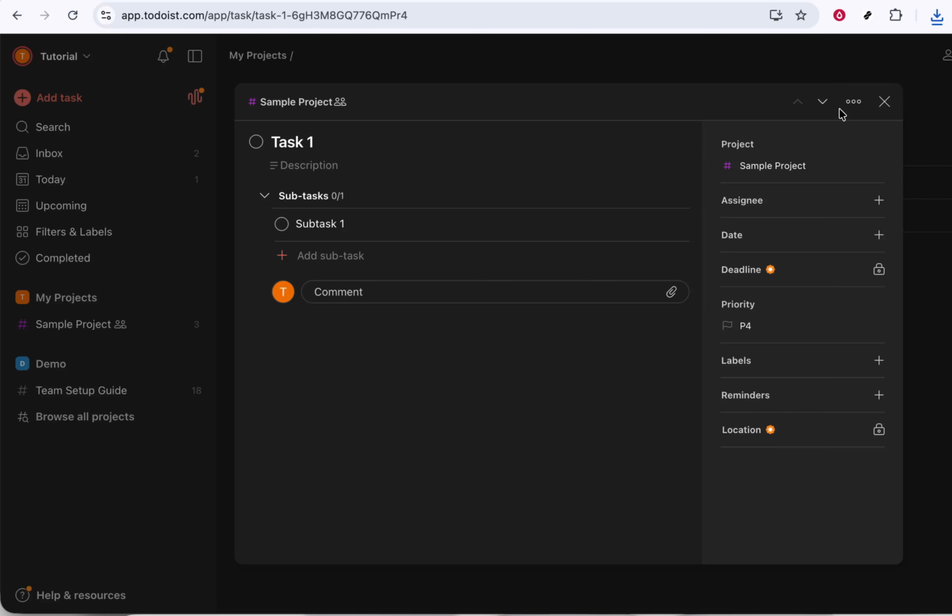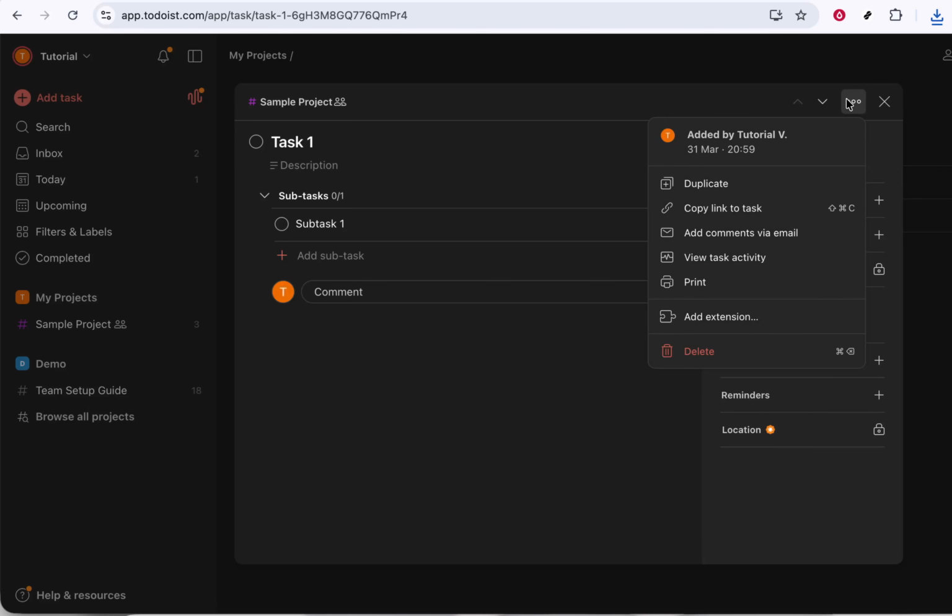Once you're in the right place, look toward the top area of the screen for the three dots icon. This is usually shown as a small button with three vertical or horizontal dots, often called the More Options menu. Click on those three dots. This menu holds extra actions related to the view you're currently in.